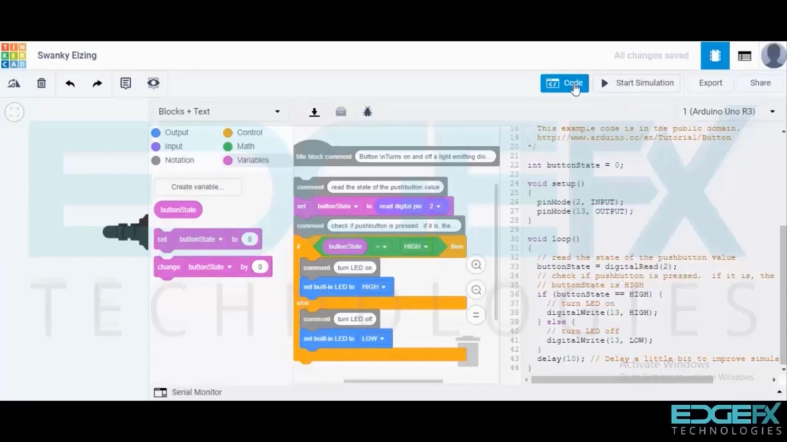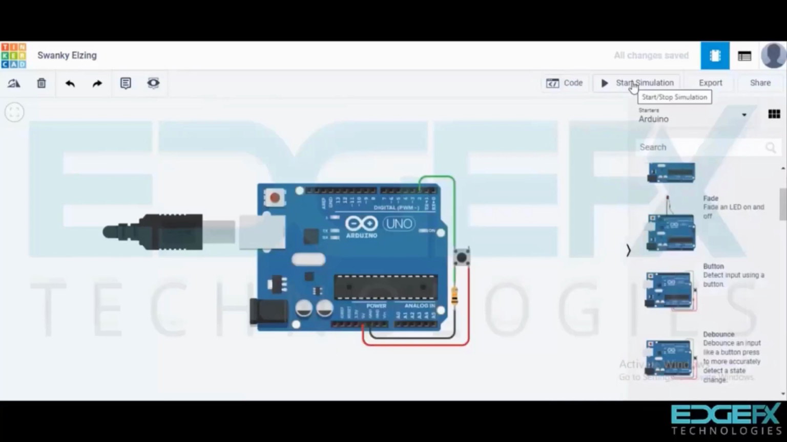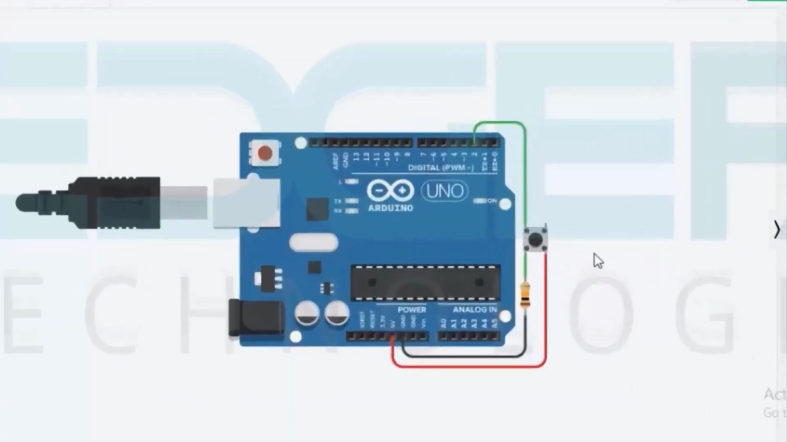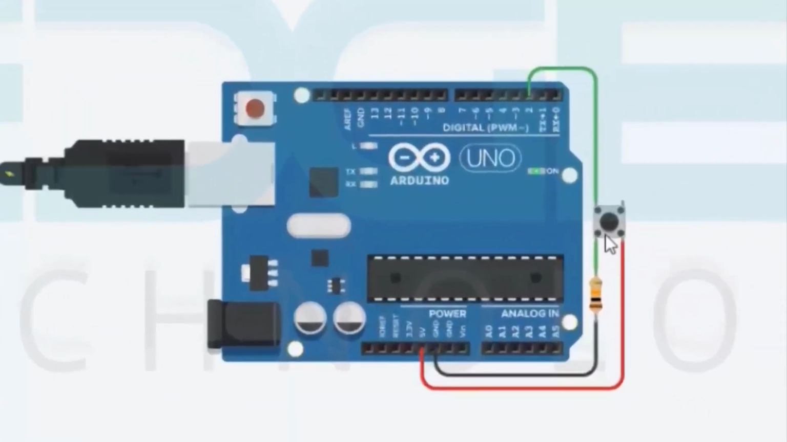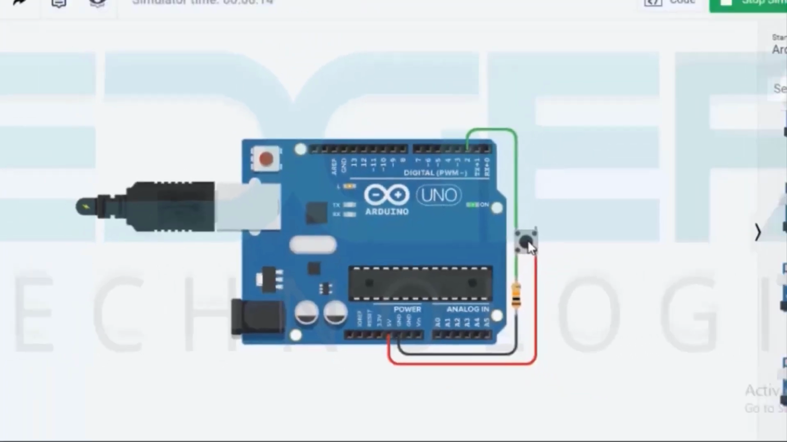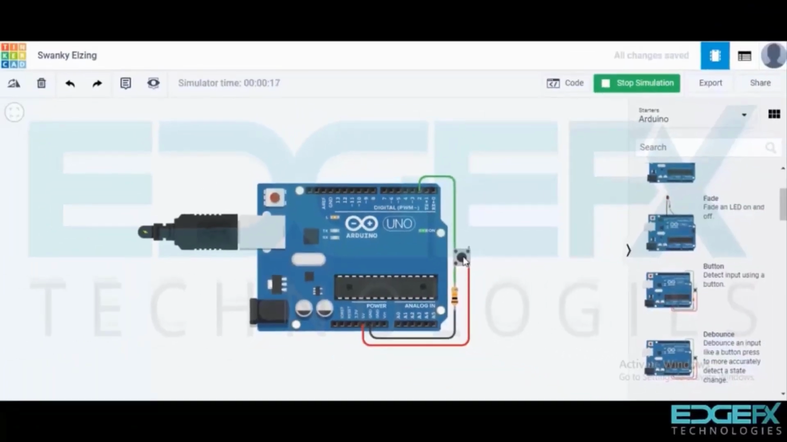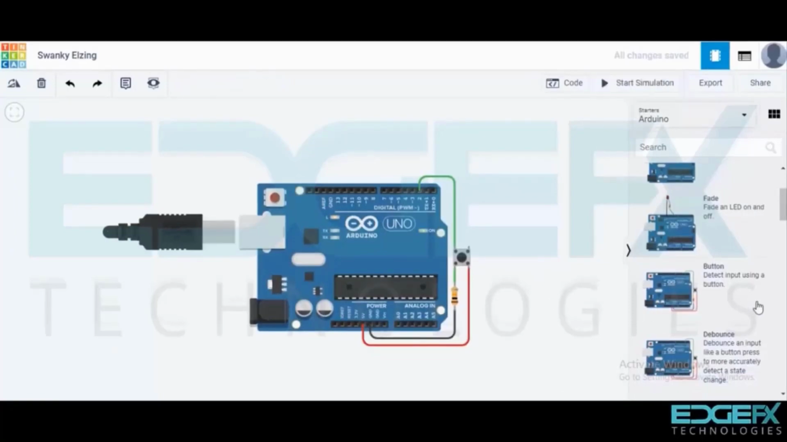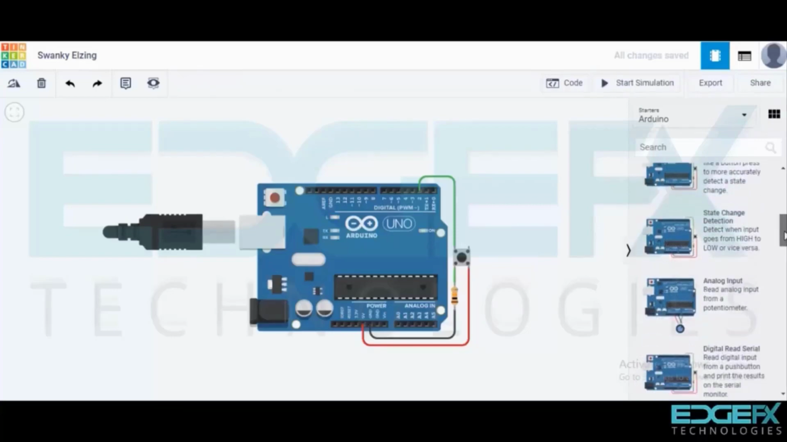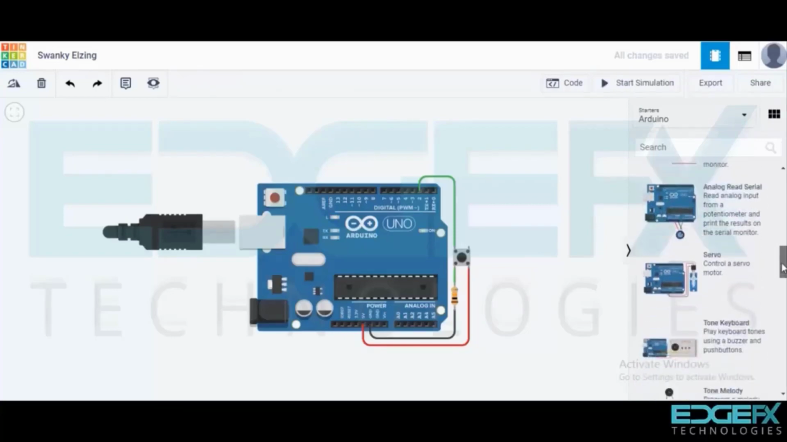Now, let's simulate and see the function. When the button is not pressed, it means the logic is low at the second pin, so the LED is off. When we press the button, the logic becomes high and the LED glows. You can experience many programs available here in Tinkercad with different sensors, LCD and more.